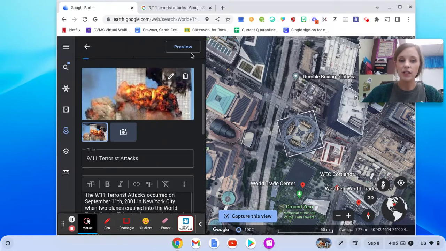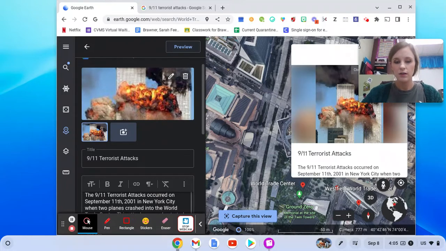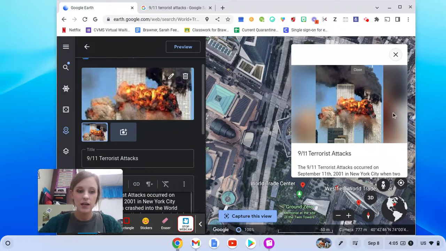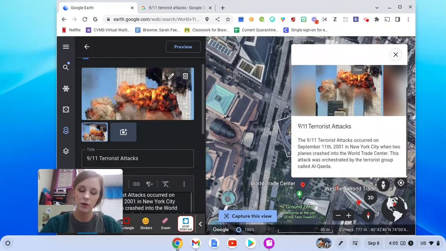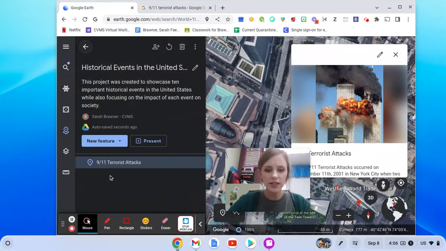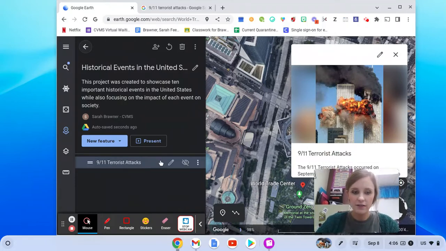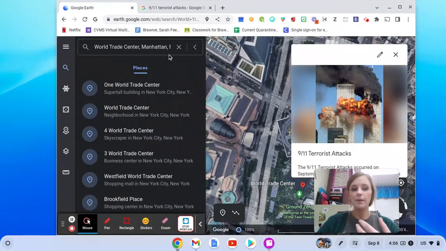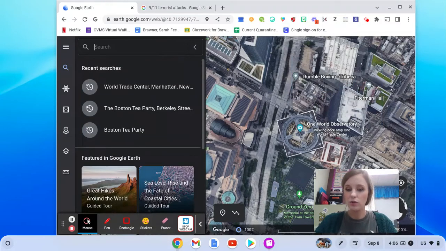And then once I have everything, I'm going to click preview. Okay. And then you're going to see where I have my excerpt. And then I'm going to see my title and then I'm going to see my picture. Okay. And that's all you have to do. So you'll do that 10 to 15 times. So once I'm done, I'm going to click the back arrow and you can see I've already got my first event. Okay. Then again, I'm going to do the same thing. Search to add a place. Okay. And then I'm going to type in my next thing. Okay. So that's how you will do this.